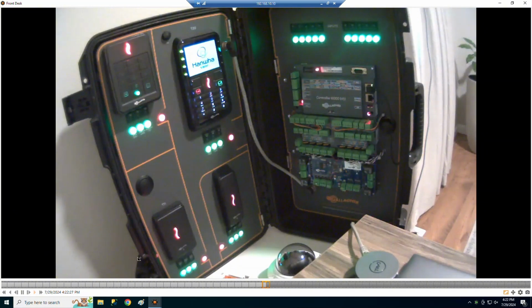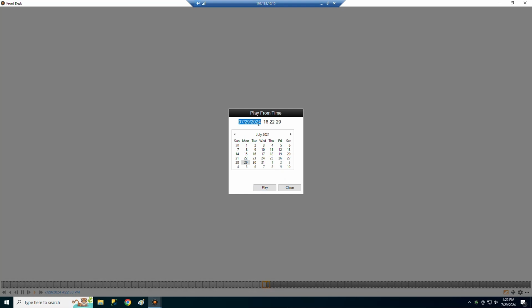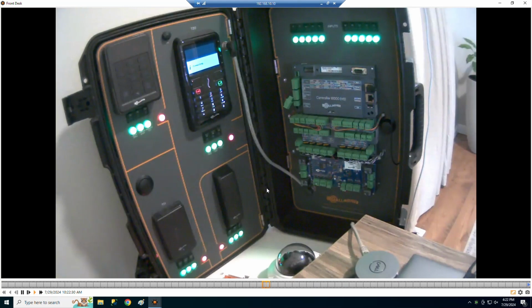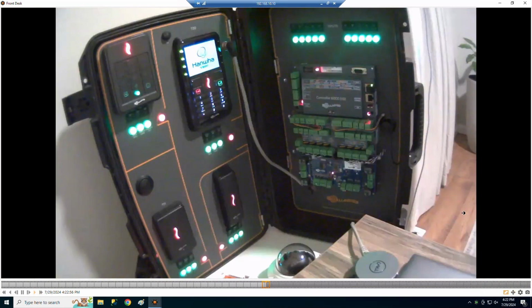I can go to a point in time by clicking on the time and date, selecting the date and time. So in this case, I'll go back to say 10:22 a.m. Once I click on play, it's going to show me the data that's tied to those video events. I'm going to go back to live.